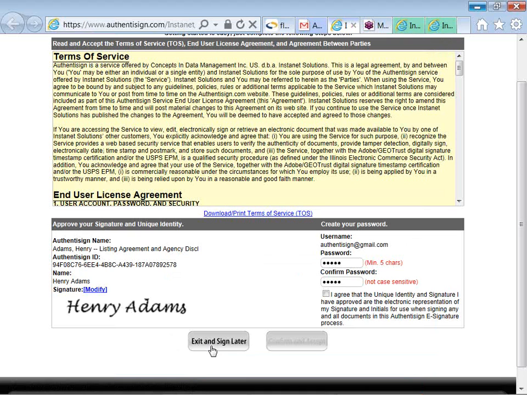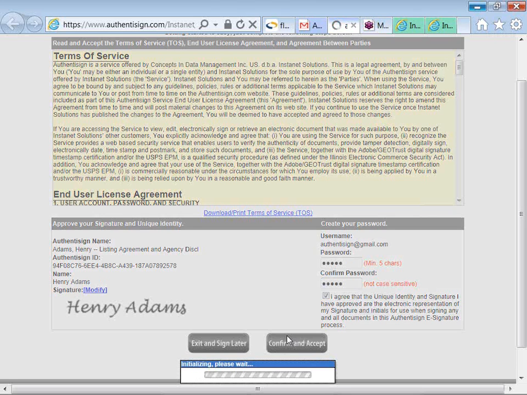Some upcoming enhancements will show some additional formatting that they can choose from, but choose a font that's going to best represent their digital signature. And I say digital because it doesn't have to be anything to do with their handwritten signature. And I agree that the unique identity signature I have approved is my electronic representation for use when signing. Henry Adams, password, username, font style, confirm and accept. Confirming and accepting generates your first email notification.